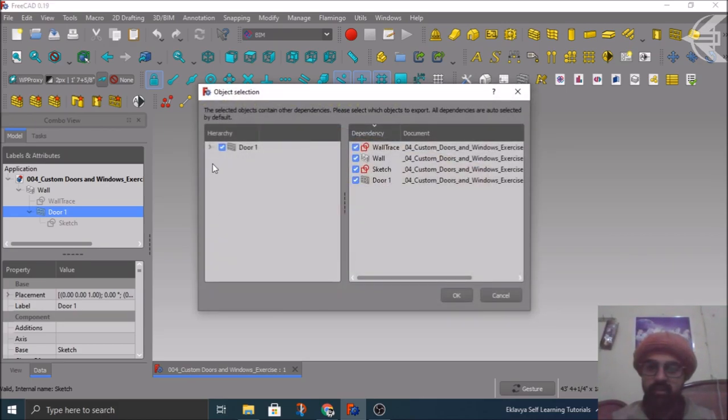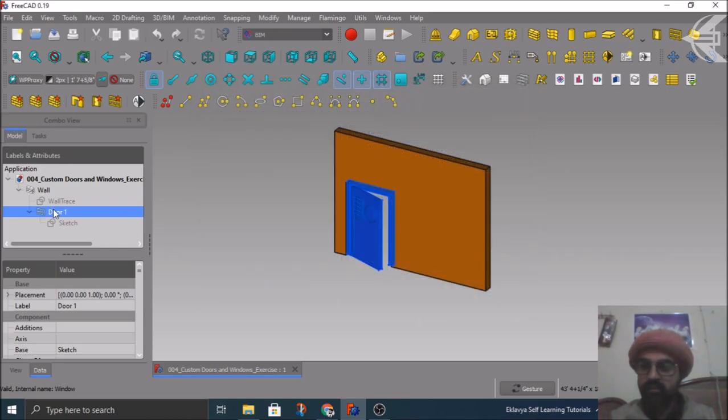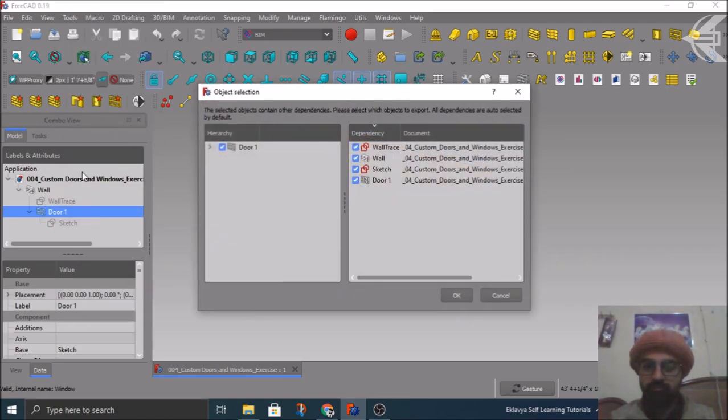and then you can see here after you click Control C, or another option can be to just right click on it and click copy. When you copy it, you can see it is showing the selected objects contain other dependencies. Please select which objects to export. All dependencies are auto selected by default. So at first, all dependencies which are there with this particular object are pre-selected, but we do not need all of them. There are certain essential things which we need to carry forward.